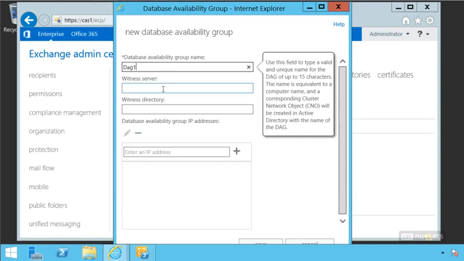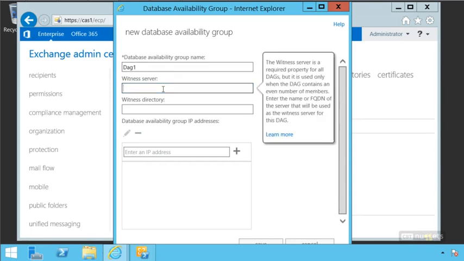I'm going to need to put in a witness server. Now, good news, bad news. Good news is this: if you use an Exchange server, this works really easy. All you have to do is put in the FQDN of the witness server that's an Exchange server. You will have no problems. So what do I mean by an Exchange server? Well, a lot of folks like to use a CAS box as a witness server, and there's nothing wrong with that.